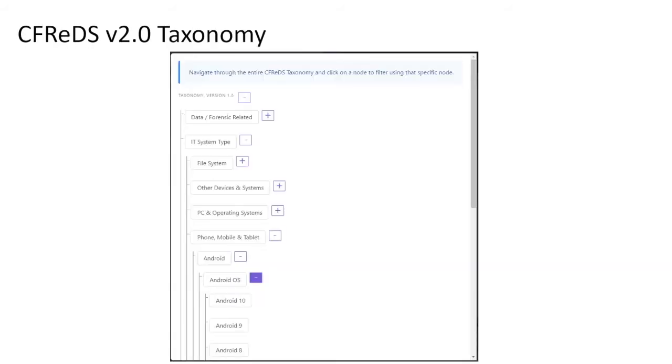Here is a view of the taxonomy, which is controlled by admin privileged users. I've expanded the nodes beneath the IT system type root node, leading to phone, mobile and tablet, Android, Android OS, and Android version.